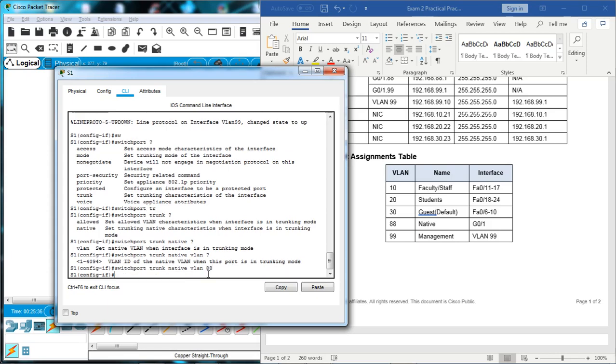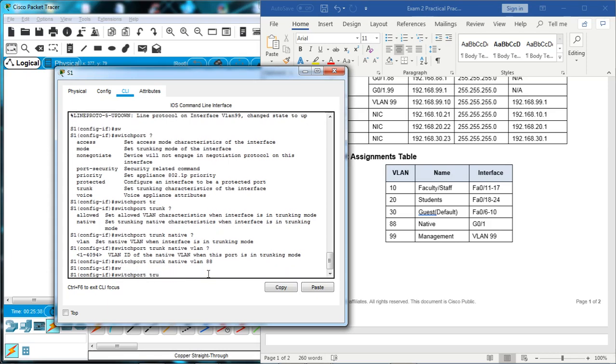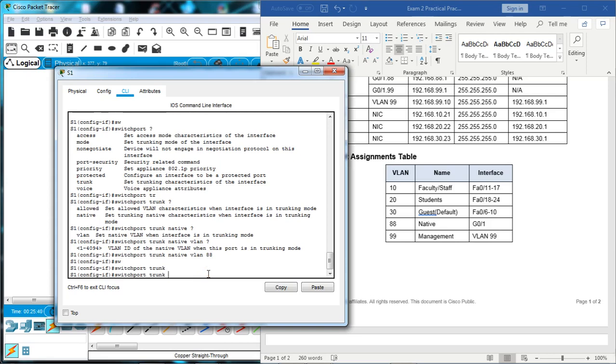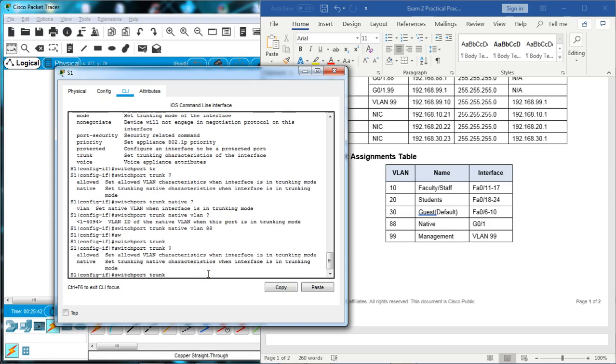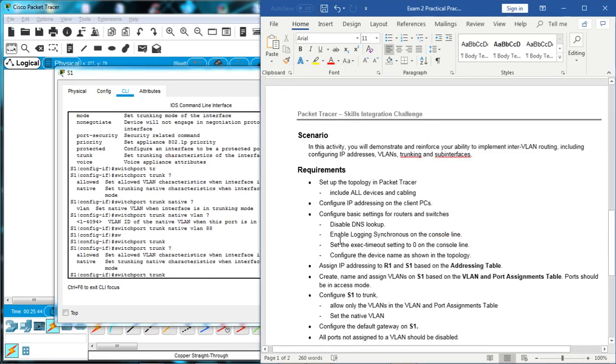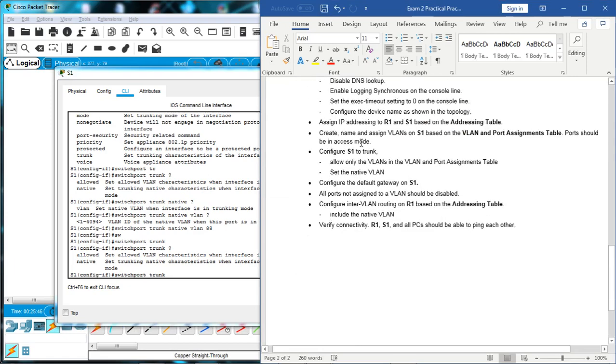Okay, guys. Switch port trunk, and now allow the VLANs and set the native VLAN.